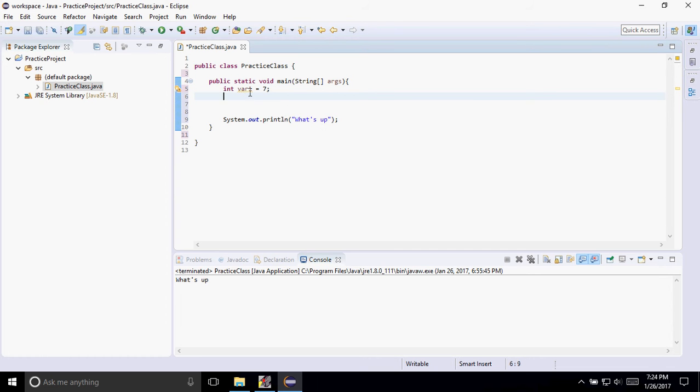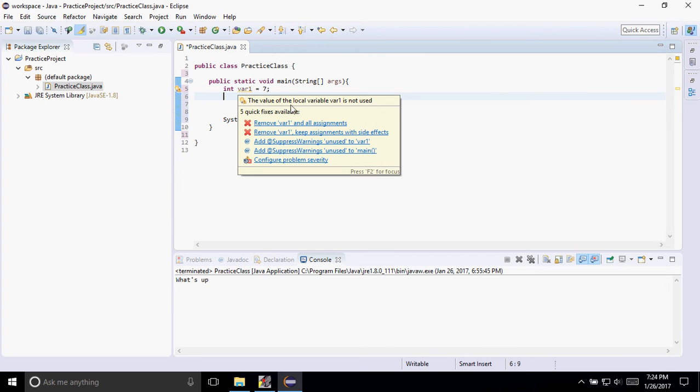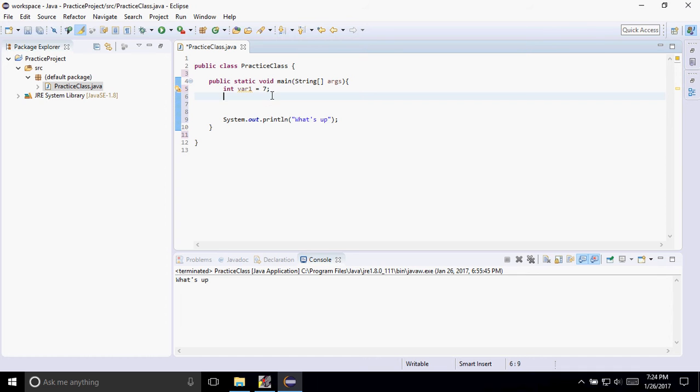And by the way, if you see an orangey squiggly line, that just means that we're not using it right now, but I promise we'll make that go away in just a moment. So the next type, okay, so we've got one type down, that's the int. We created a variable called var1.